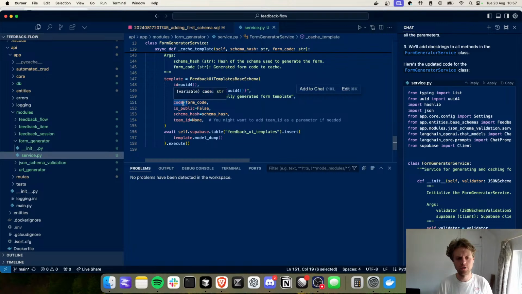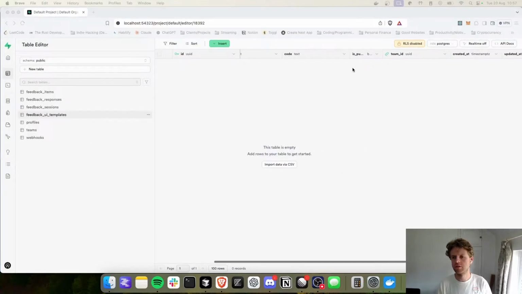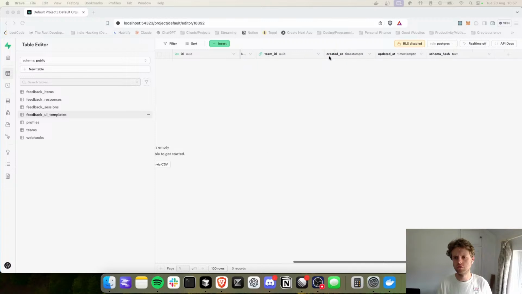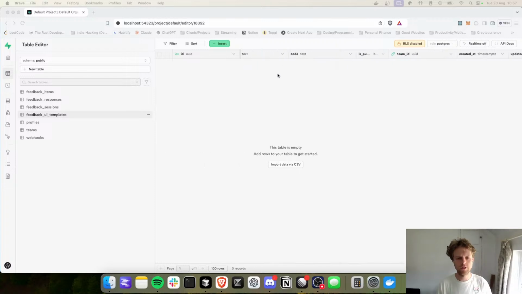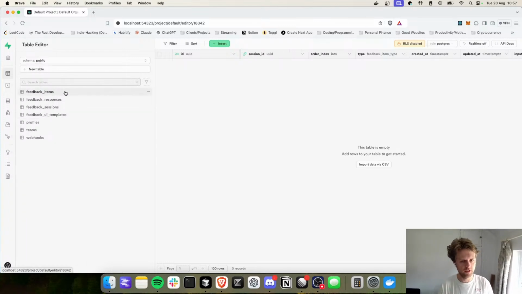When we have code, what is code meant to be? Code is just text. Are we missing anything? Let's have a think about this. We need the code that's going to be generated for each individual item, but we don't necessarily want to use it to generate the iterator. There could be multiple feedback items, and each item will be inside of a form.